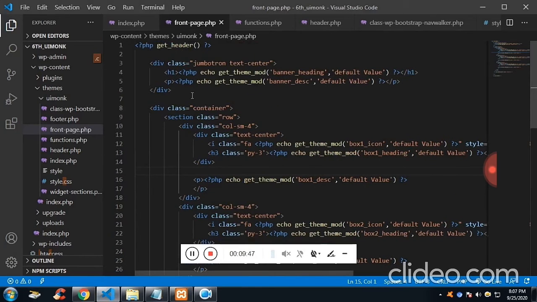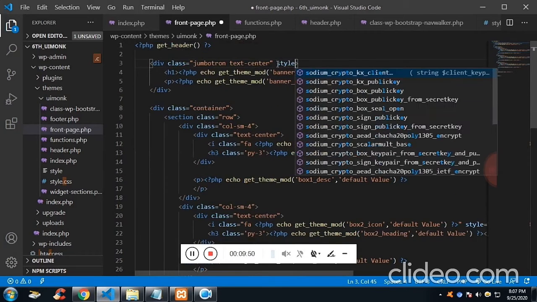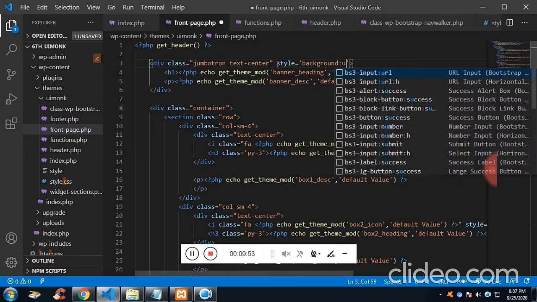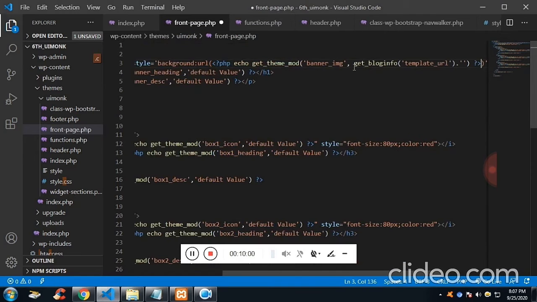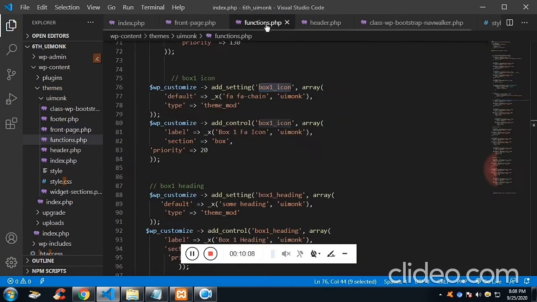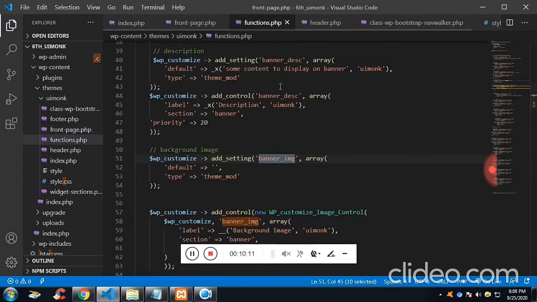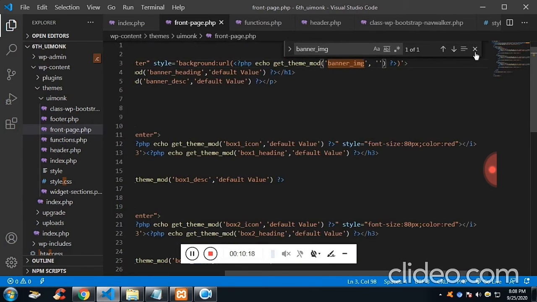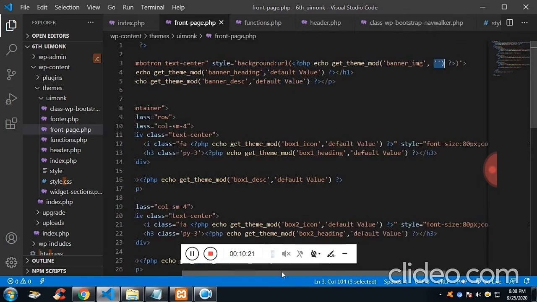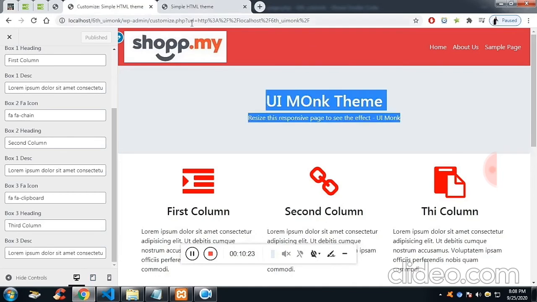Now let's work on the background image. Let's give the inline style background image. Whatever value we insert in the input field can be accessed with the ID. With the help of the get_theme_mod function, we can access it. If you look at it, I have left the second parameter blank. So if there is no image, then let us make it blank. That's what I meant by the second parameter blank.